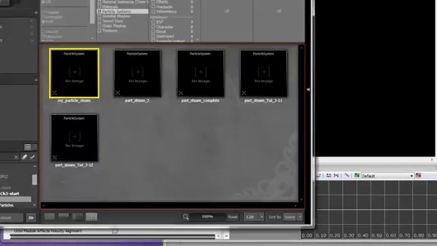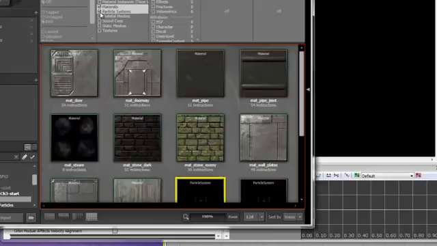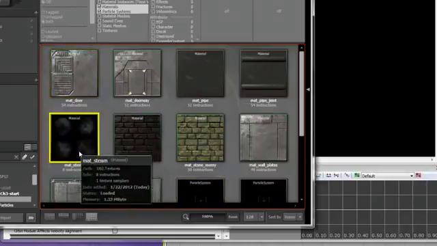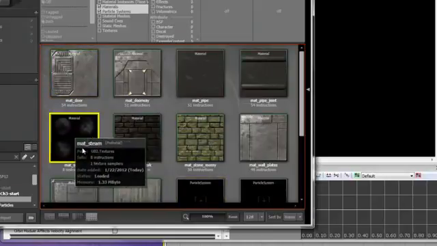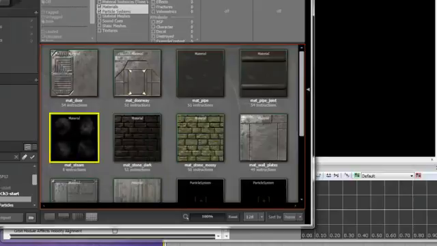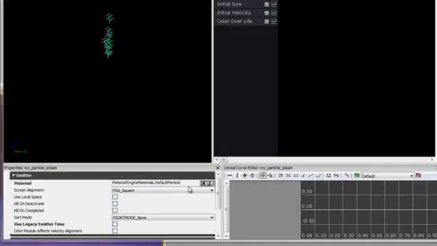So open up the content browser, click on the Materials section, and then click on Material Steam. That's a material that's already been created for you. When you click on it and highlight it, click Use Selected Object in Content Browser, and then the material will be applied to your particle emitter.